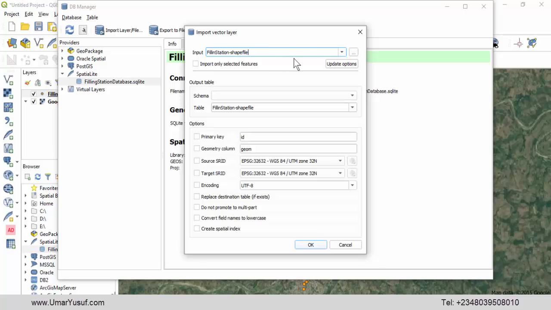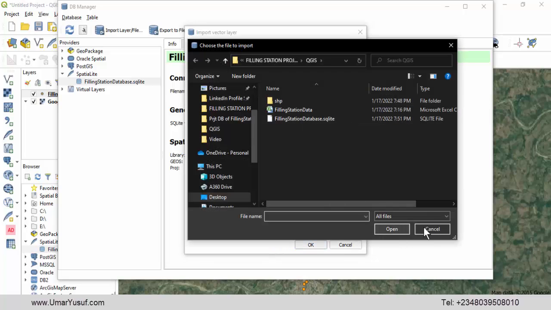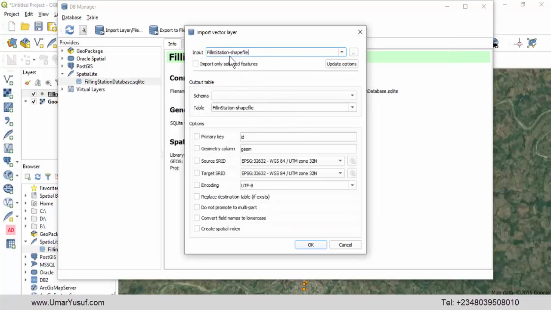That is this shapefile on the layer panel. So you can select it from here, or you can browse to the location where you have the shapefile and then select it and open it. Whichever one you do is the same. Then the schema, the table name, the options. I will need a primary key, I'll need a geometric column, then the source spatial reference identity, of course, is WGS 84 UTM zone 32 north. The target is the same thing. The encoding, I can use UTF-8 for the character encoding.